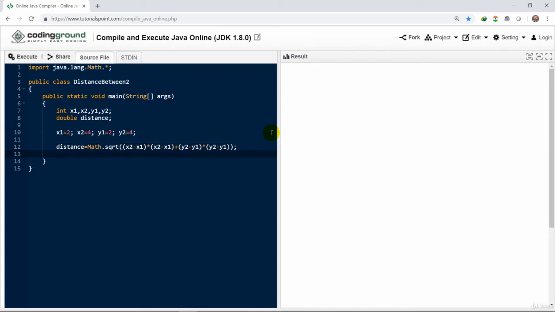Here we can display the value of this distance on the screen using System.out.println, the distance between 2 points and the distance variable. It will display the distance between those 2 points. Here we have written this distance variable. Hit the execute button to provide the output.